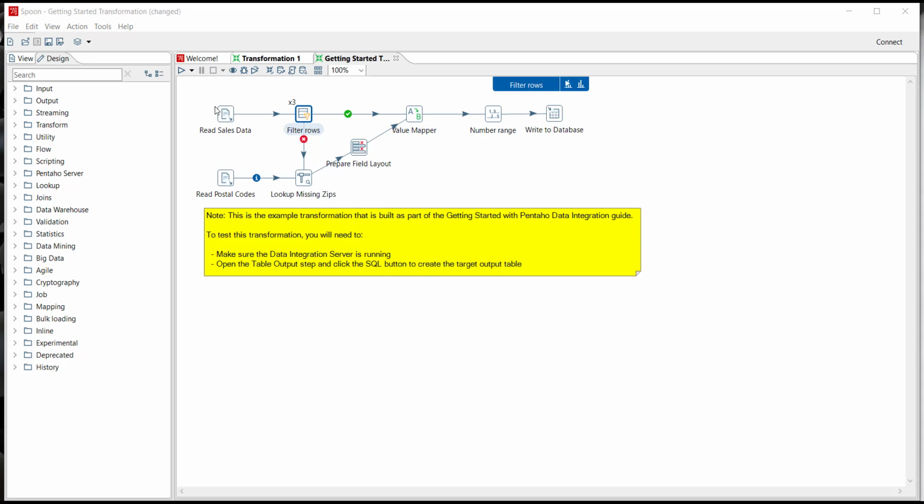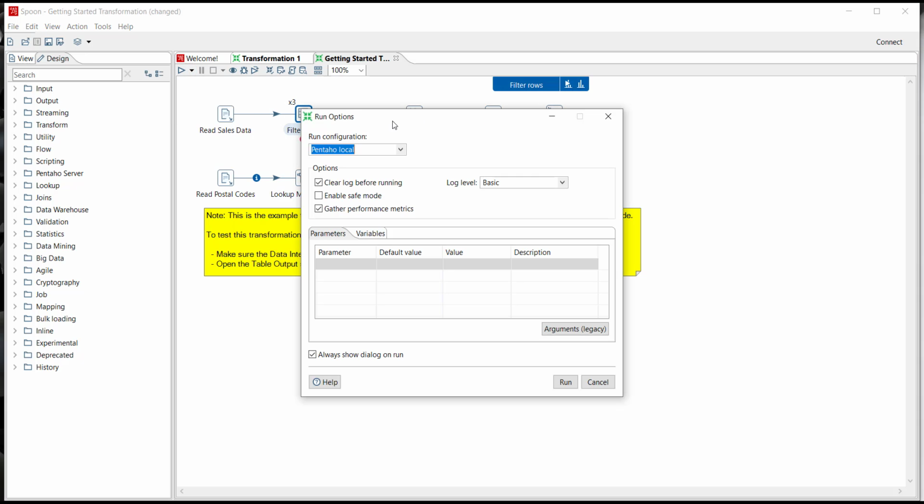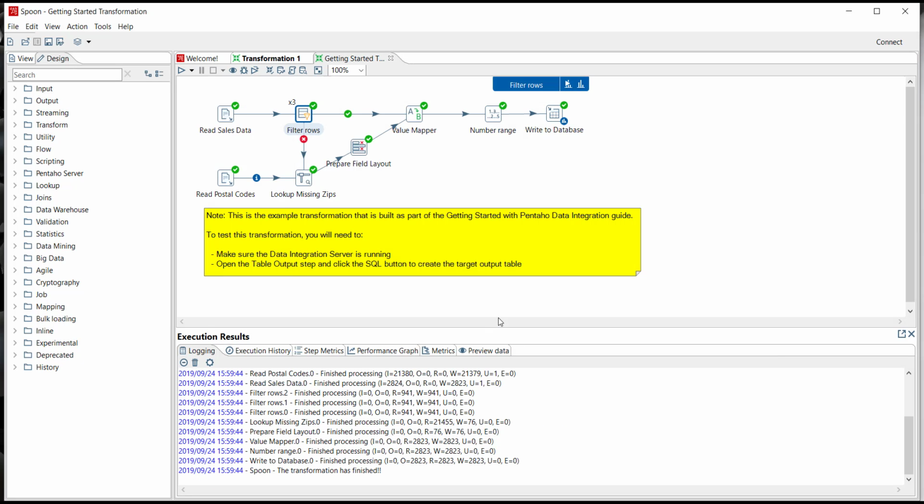So now when I click on run, the run options open up and I have a few different configurations I can run my transformation on, whether that be locally on my laptop, on the Pentaho server, or even running this on Spark with our adaptive execution layer. I'm just going to run it locally on my computer and click run. Green check marks means everything is successful.